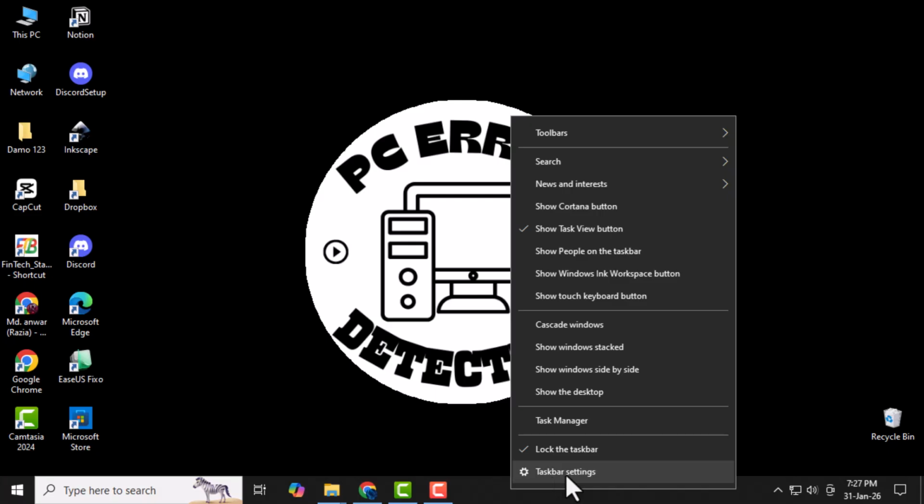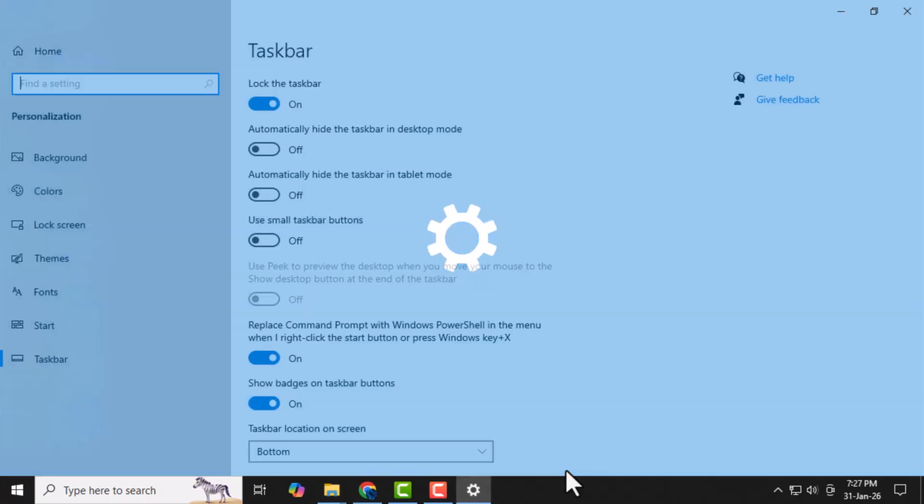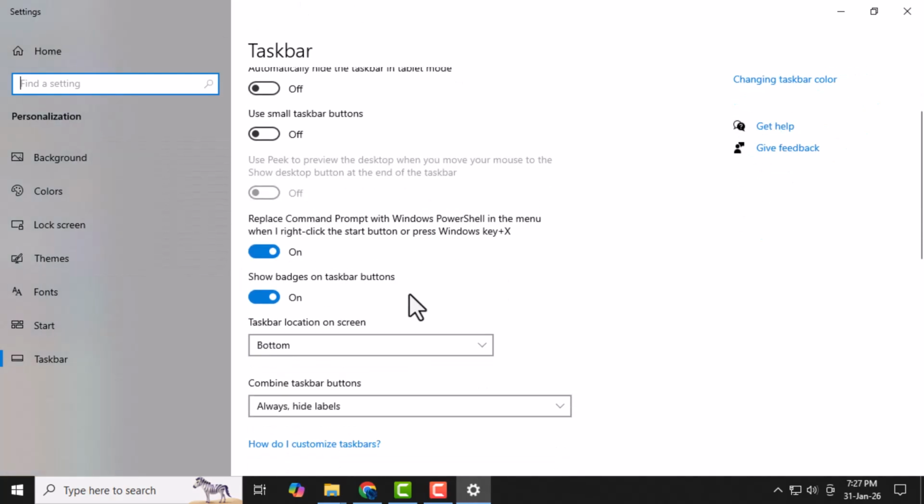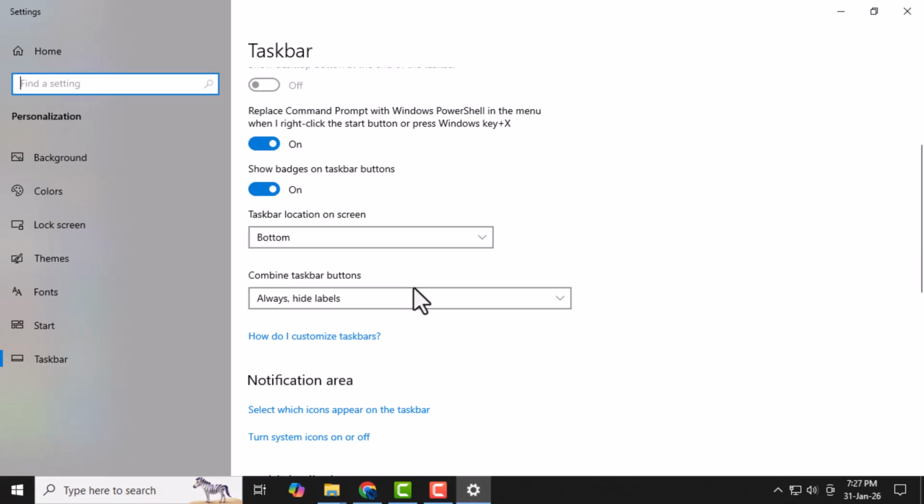Step 2. Click on Taskbar Settings from the menu. This will open a window where you can customize how your taskbar looks and behaves, giving you control over its alignment and other features.